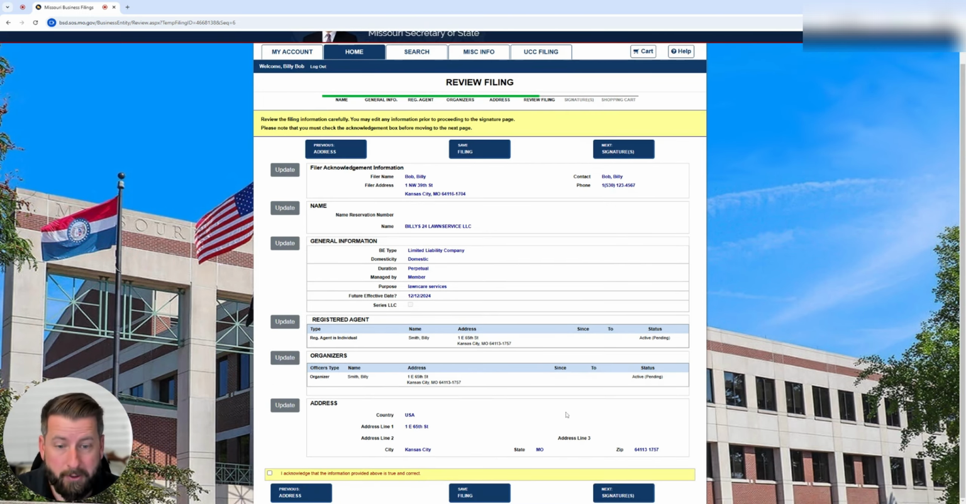So I'm not going to go to the next section because I don't want to have all this information saved because this was just for educational purposes. The next section is going to be the signature section. You're just going to say, yes, I agree that all this information is correct and true. And then you're going to hit next again. And then after that, it's going to take you to the shopping cart. And that section is where you're going to put in your credit card information and hit submit.